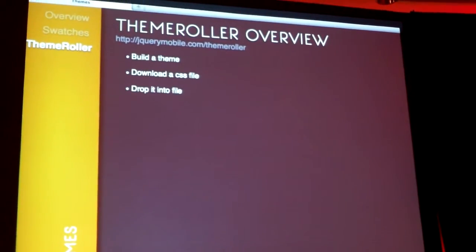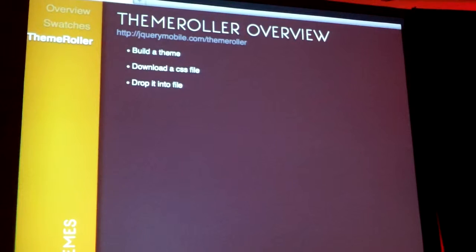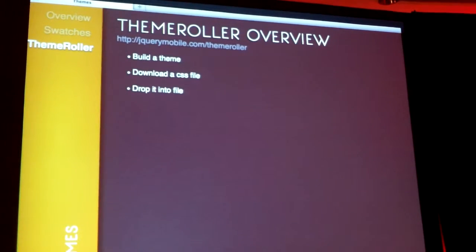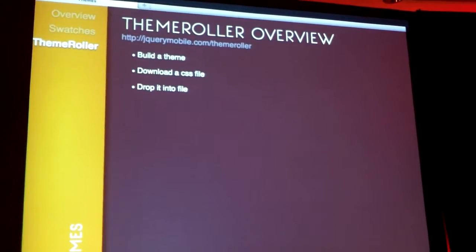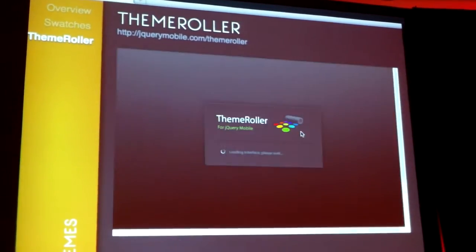You can also build your own custom themes. There's a Theme Roller. You can build your theme, download a CSS file, and drop it into a file. You can find that at jQueryMobile.com/theme-roller. And here's a quick demo.